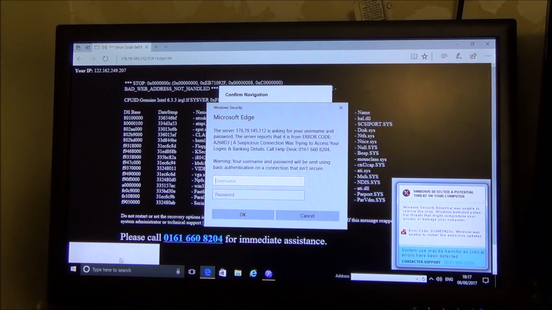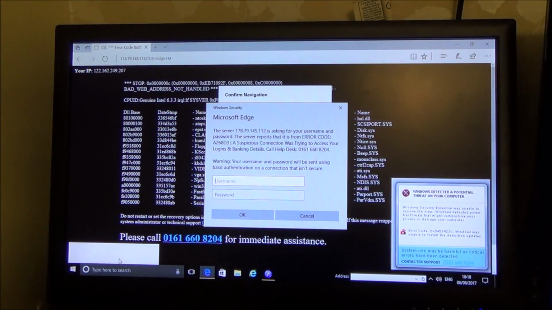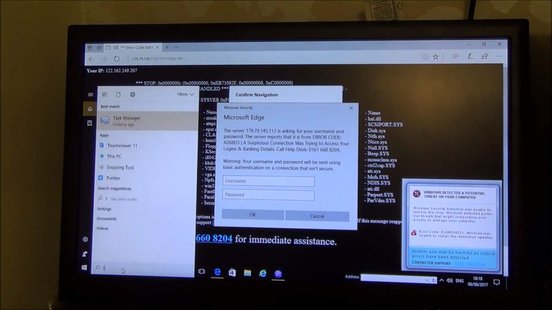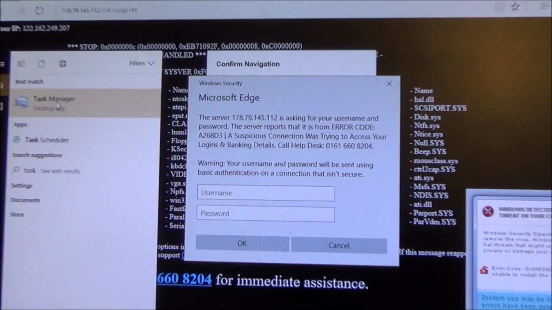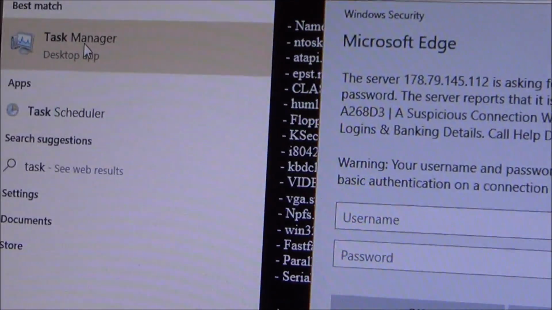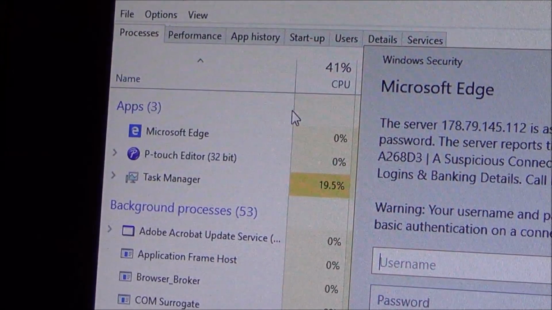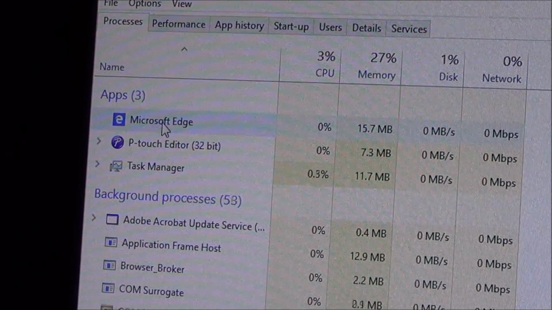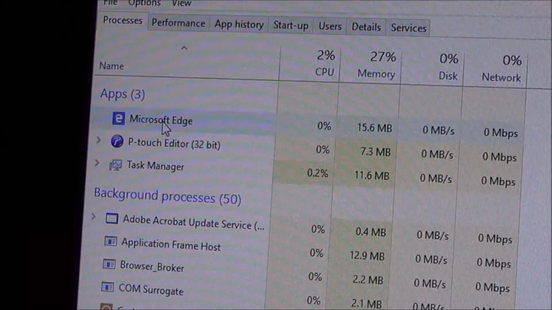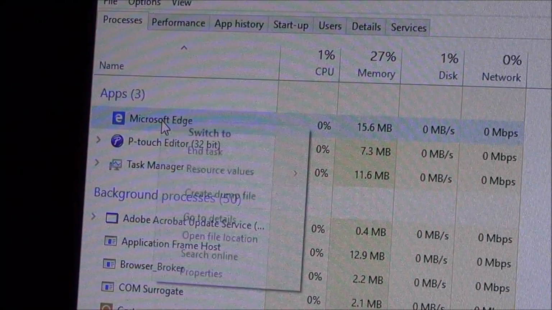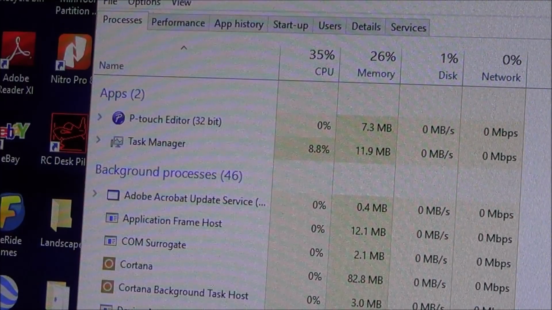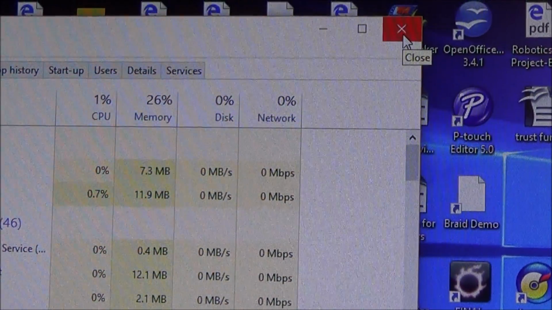So all you have to do is go down here and type in Task Manager, and go into Task Manager. Now on here, what you need to do is close down your internet browser. I'm using Microsoft Edge, so I'm just going to right click there and go to End Task. Okay, and then you can get out of Task Manager.